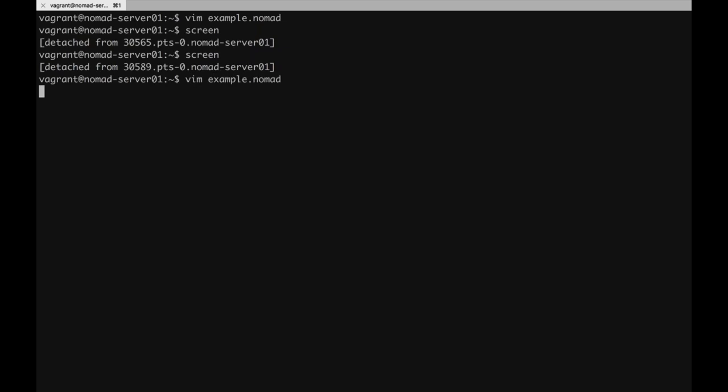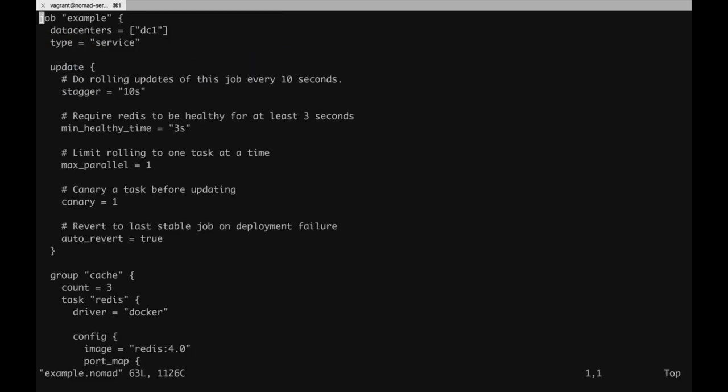The file that we're going to be working with is this very simple job file. Here it's just a job. We're going to call it example. Here we have our update block where we've specified that we're going to do a staggered deploy. So every 10 seconds, we're allowed to do a roll. The minimum time an app is allowed to be healthy before we consider it stable and able to move on, for the sake of the demo, is 3 seconds.